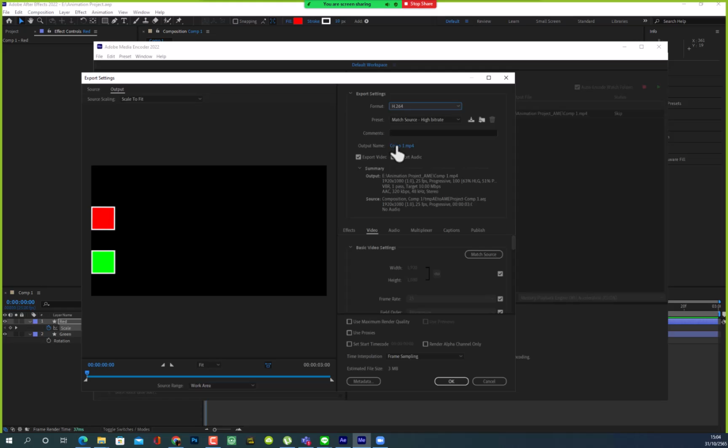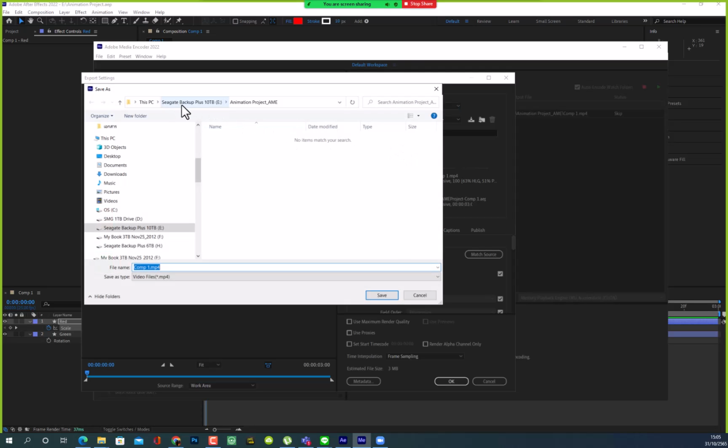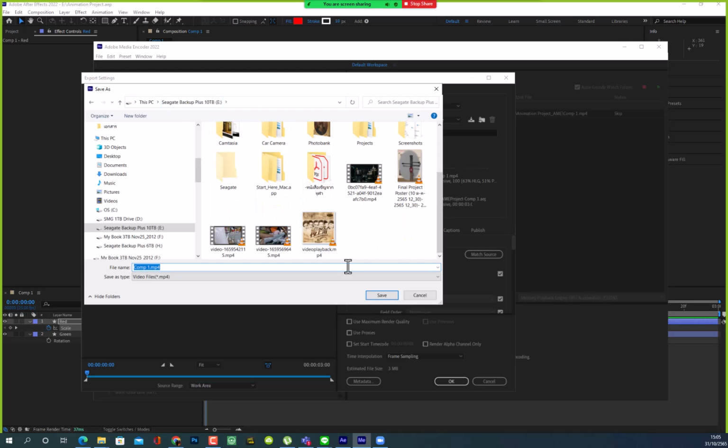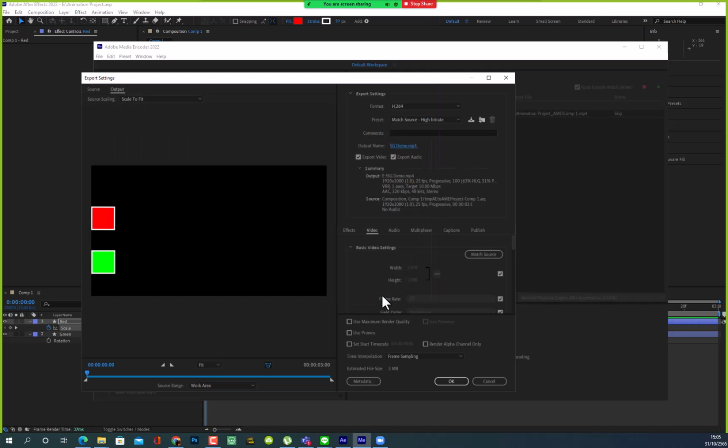Where you want to output your file is very important, because some of you output it and cannot find your file. If you want a particular location, you can click on it and select your destination folder. In this case, I'm going to name it SE demo, and then save it. You can expect your file size to be about 3 megabytes. Then you're all set, you click OK.